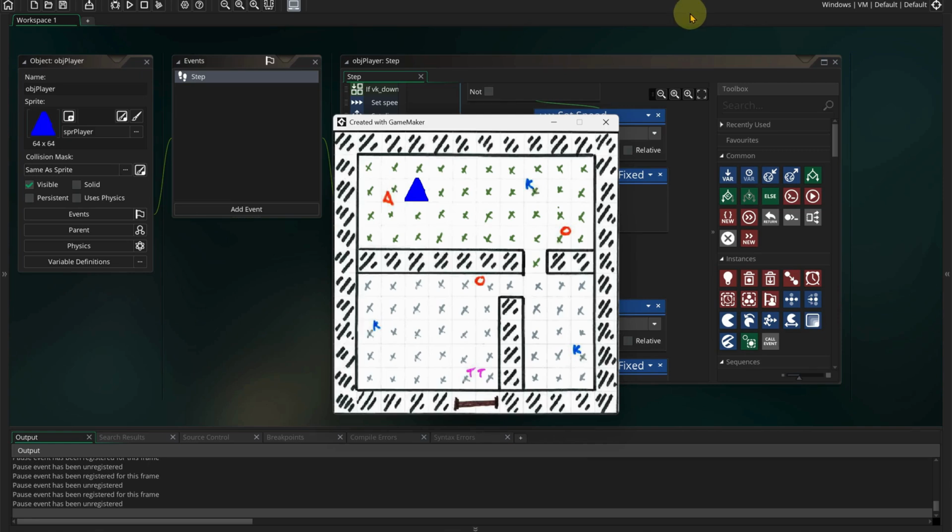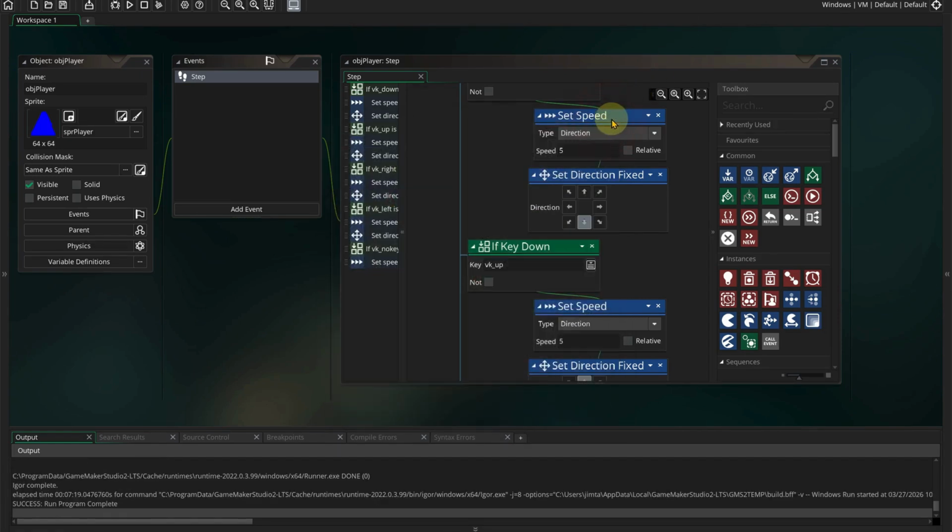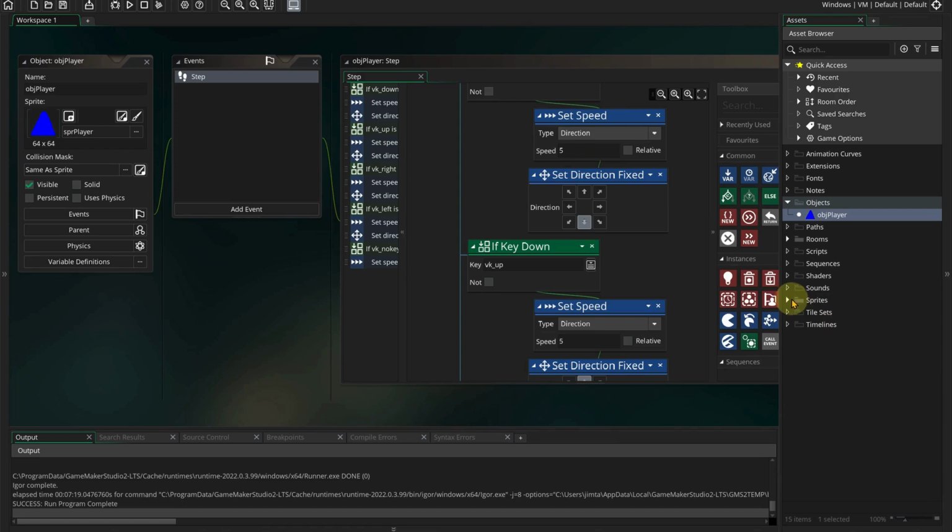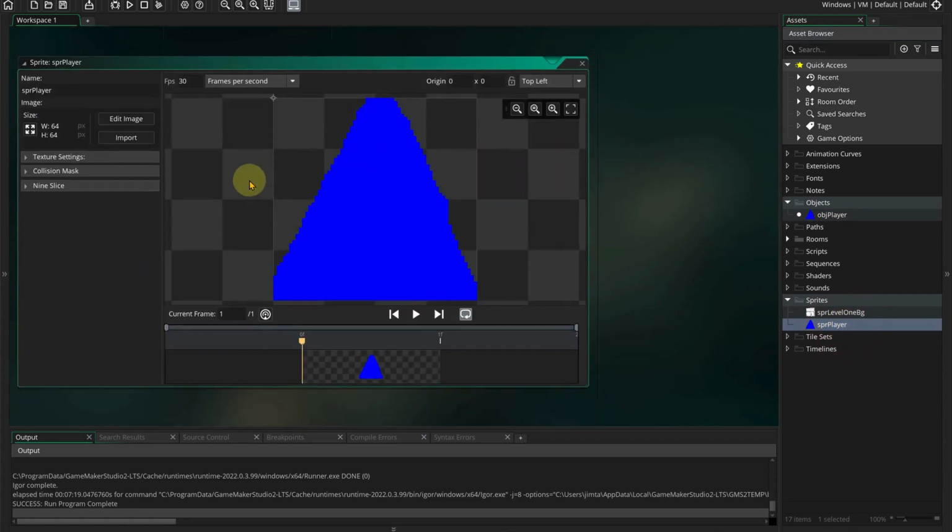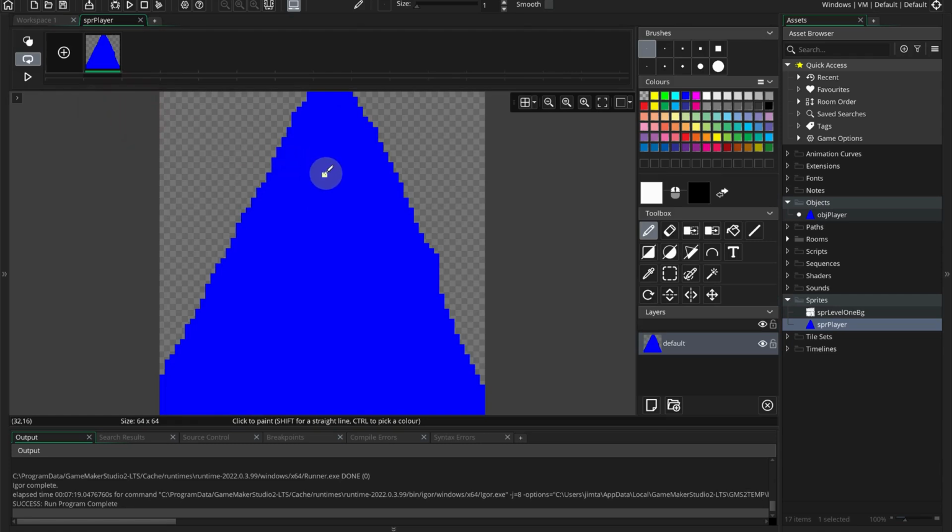I'm going to close the game screen. I'm going to move over here to the right hand side and open my assets panel. I'm going to expand my sprites folder, and double click Sprite Player. I'm then going to click on Edit Image. And this brings up the editing screen again, where you can make additions to your sprite.